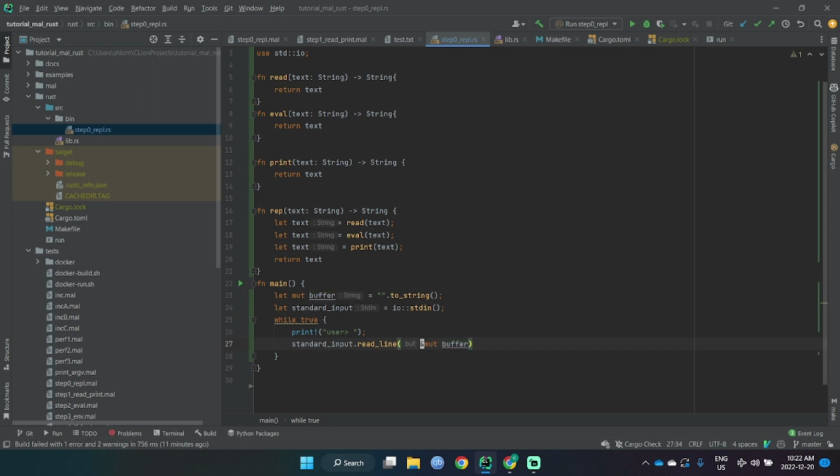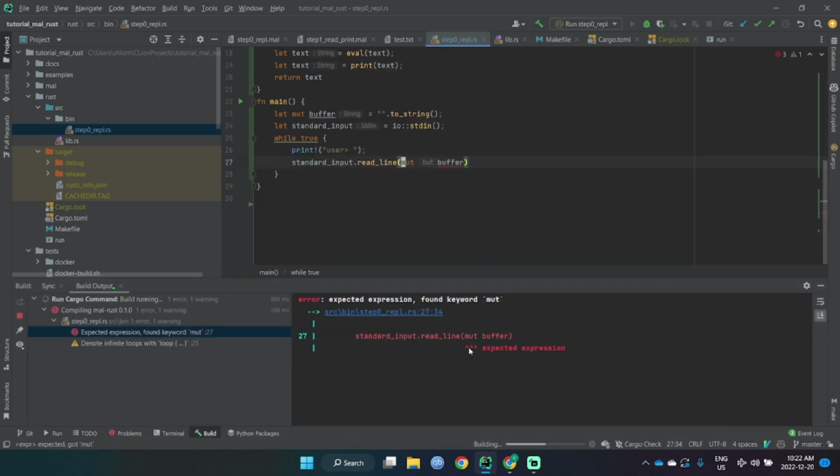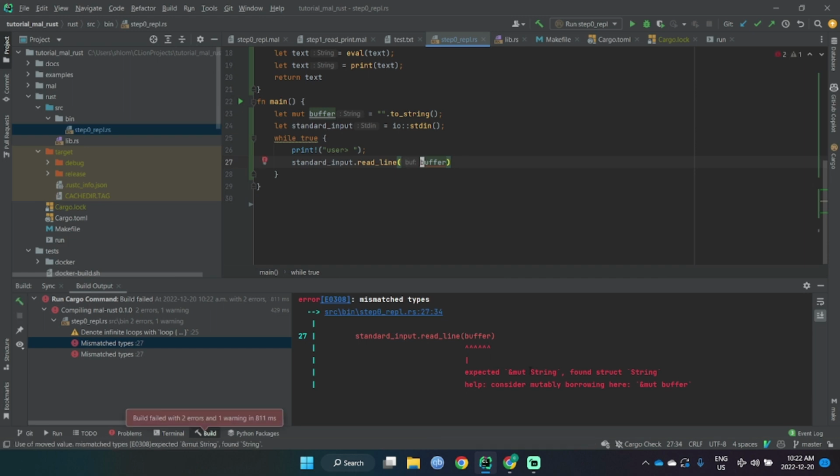If we didn't do that, just let me show you how awesome Rust is. Let's try that again. Expected &mut String, found struct String. Help: consider mutably borrowing here, &mut buffer. So anytime you get stuck in Rust, you just compile the program and let the compiler tell you exactly how to fix it. This is exactly how I learned references and ownership and stuff like that. You just follow the cheese.